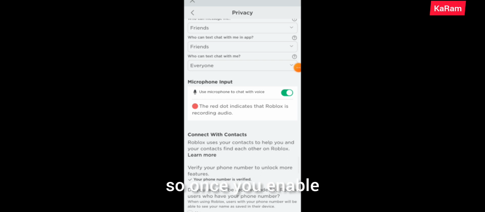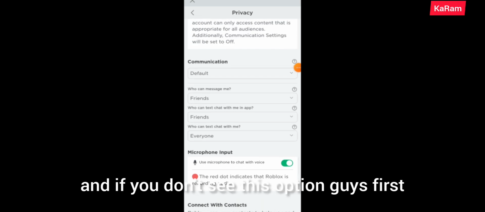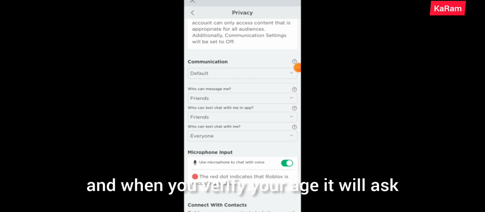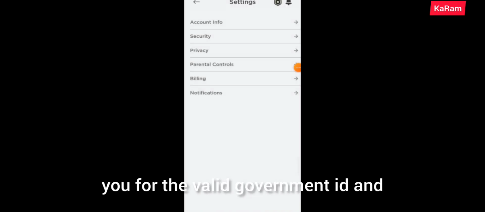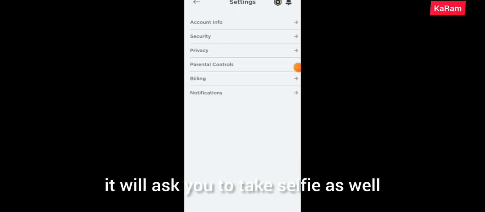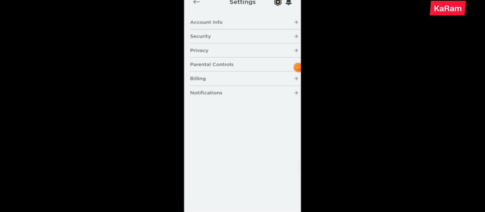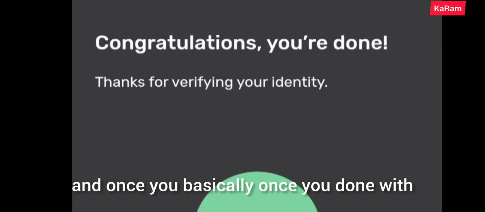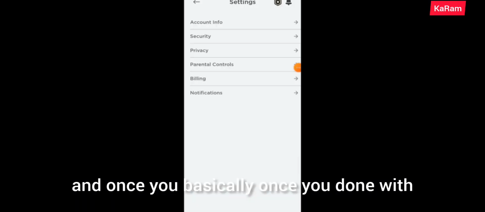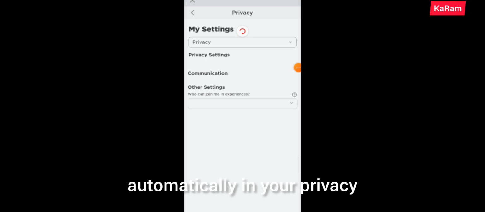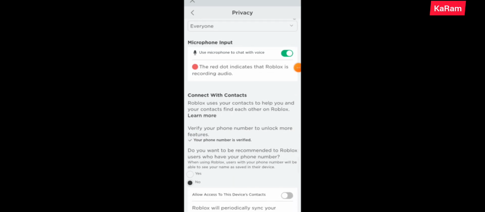Once you enable it, and if you don't see this option, first of all you have to verify your age. When you verify your age it will ask you for a valid government ID, and it will ask you to take a selfie as well, and you have to take a clear selfie. Once you're done with the verification, this option will appear automatically in your privacy.